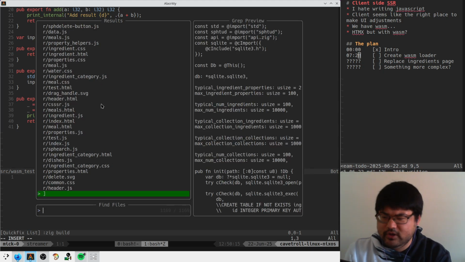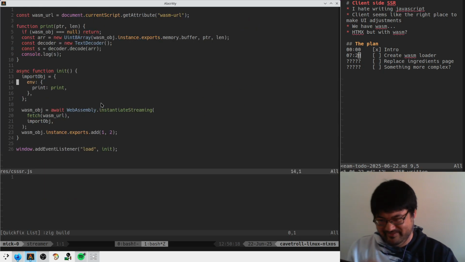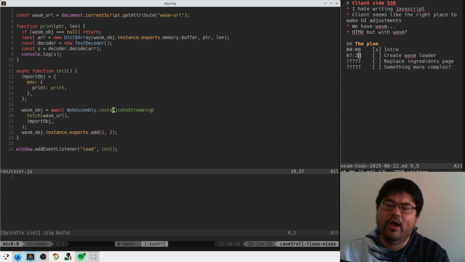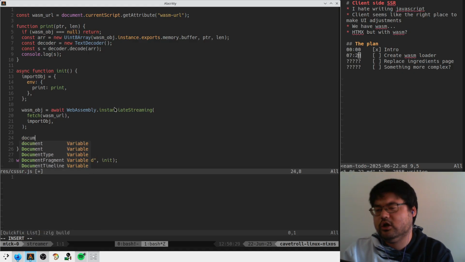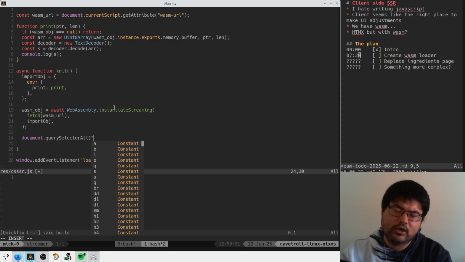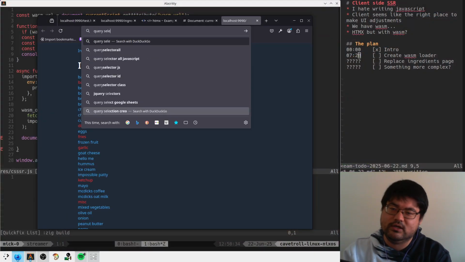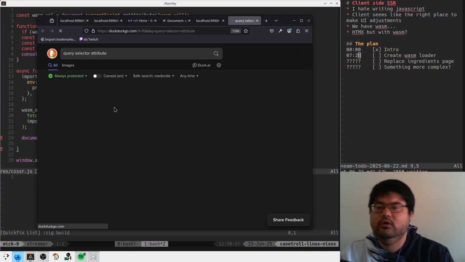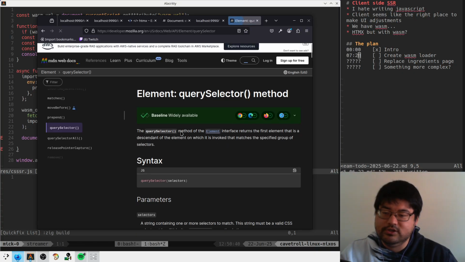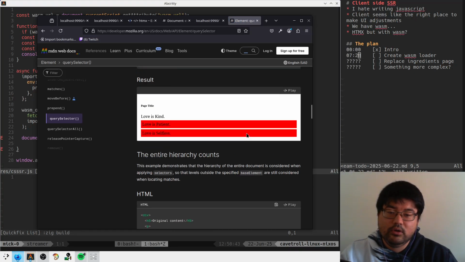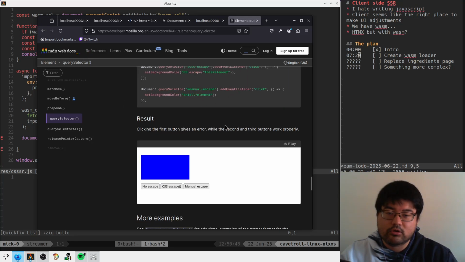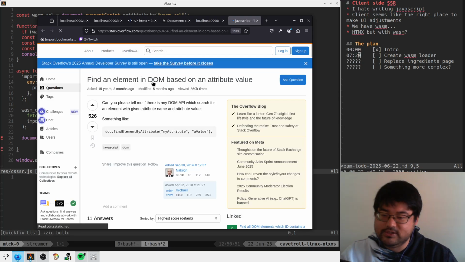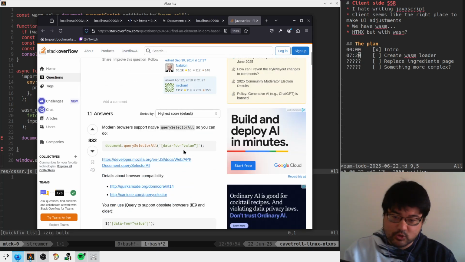We are getting somewhere. So in client-side, server-side rendering, we need to walk all attributes. So for now we're probably going to do something like document query selector all looking for an attribute, which I'm sure is doable. Query selector attribute. I'm sure that's possible. Here we go. So you put just square brackets.